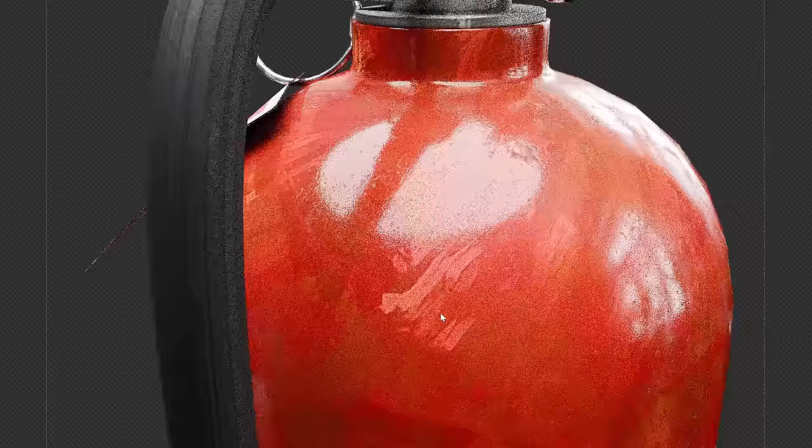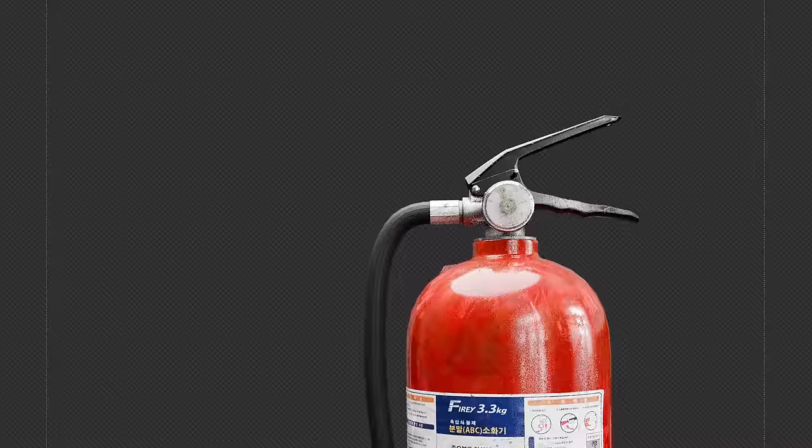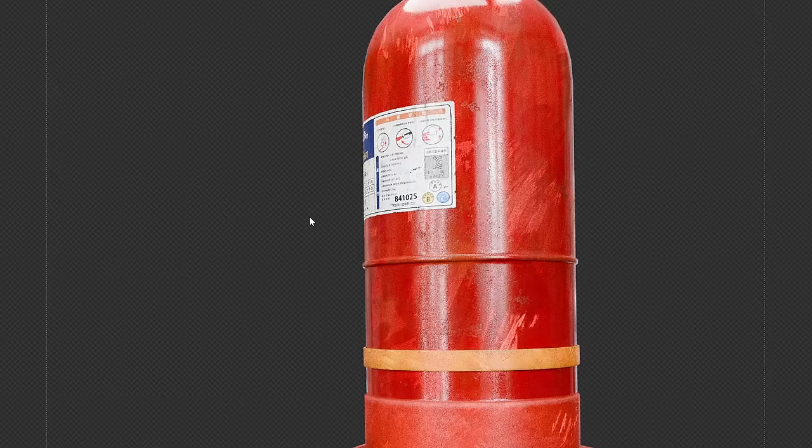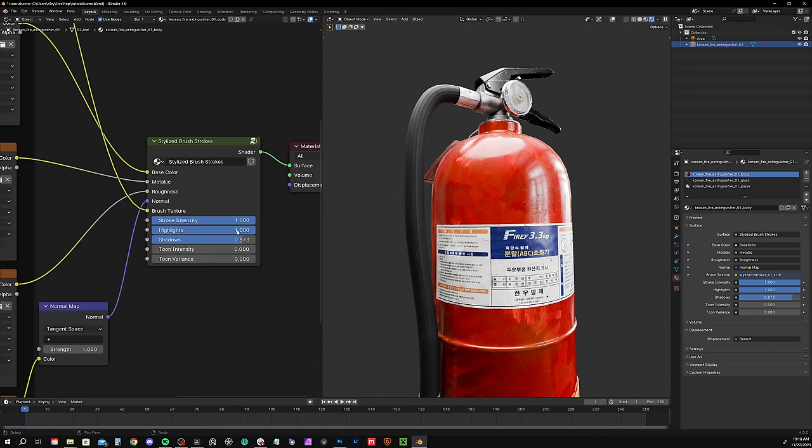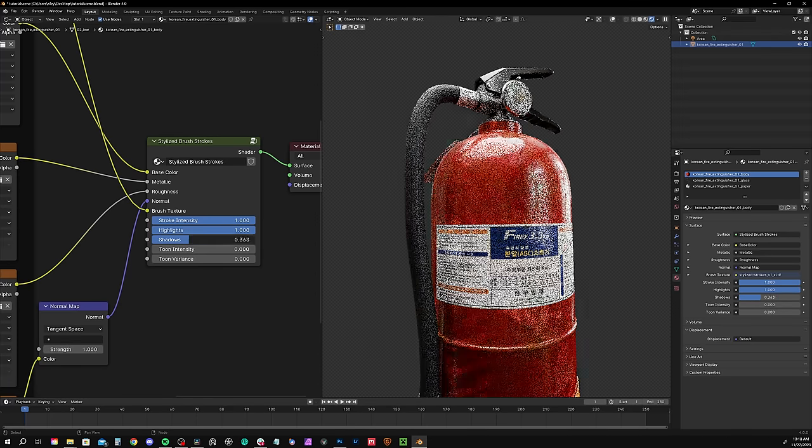This is great if you want a subtle brush look, but you don't really want to mess with the physical accuracy in your surface. As you can see, you can also play with the highlights and shadows. That's just nice so you can fine-tune based on the brushstroke texture you're using.